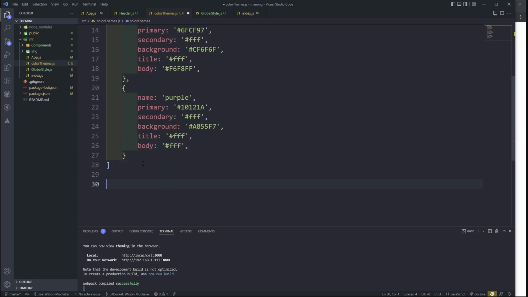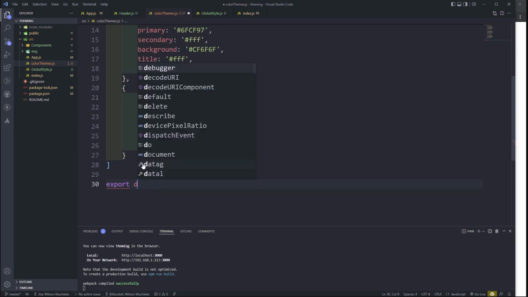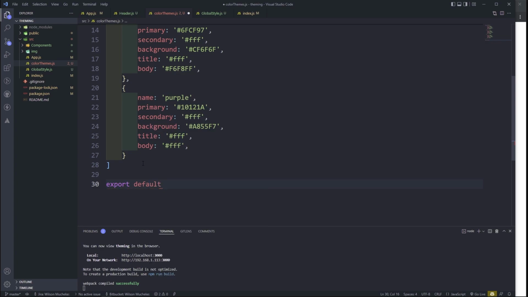For demonstration purposes, I'm only going to be using 3 color schemes. I'm going to be exporting this. We're going to export default color themes. So now we have our color themes. What are we going to do with these color themes?